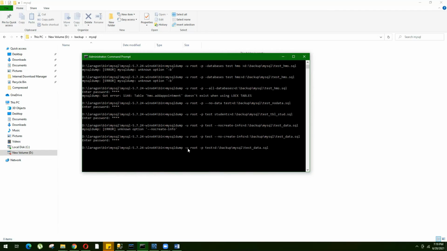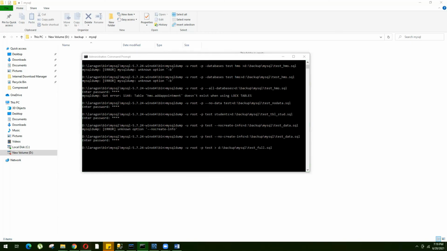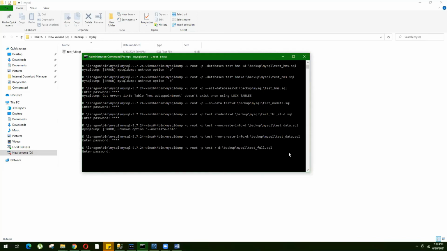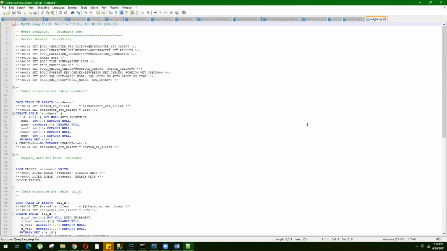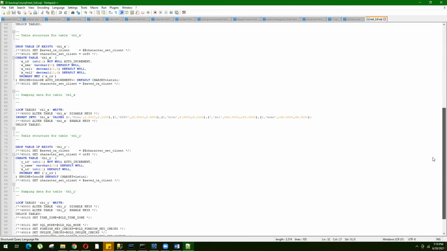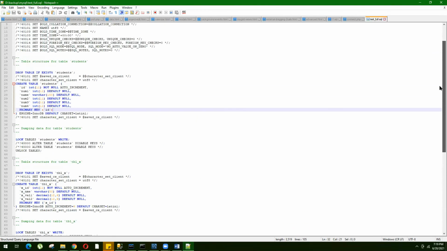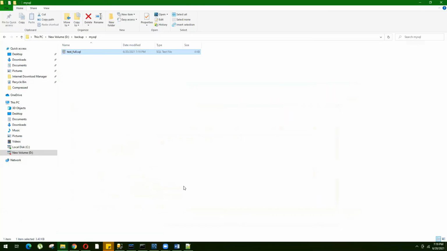Again, we have mysqldump dash u, provide the username, dash p, provide the database name, then the path and the file name wherein you will save your data. So we are going to use the greater than symbol to indicate that we are backing up the data. Press enter, it will ask for your password, and then this is your full backup. If you open this one, notice it contains data to drop and recreate as well as insert the data found in your database.